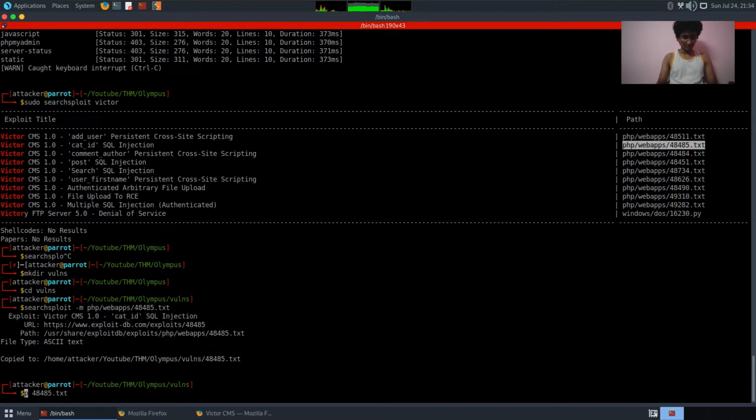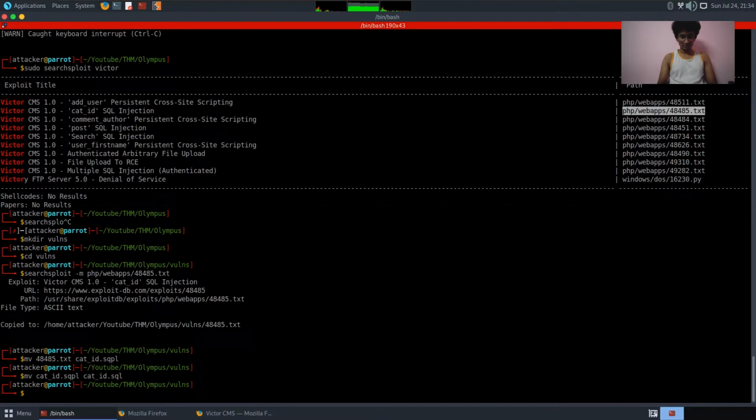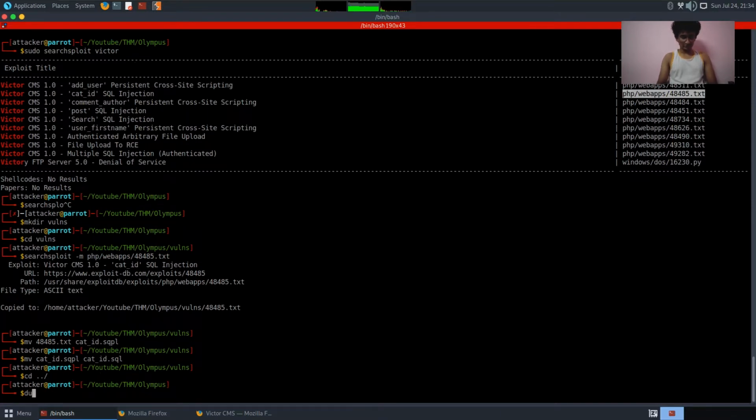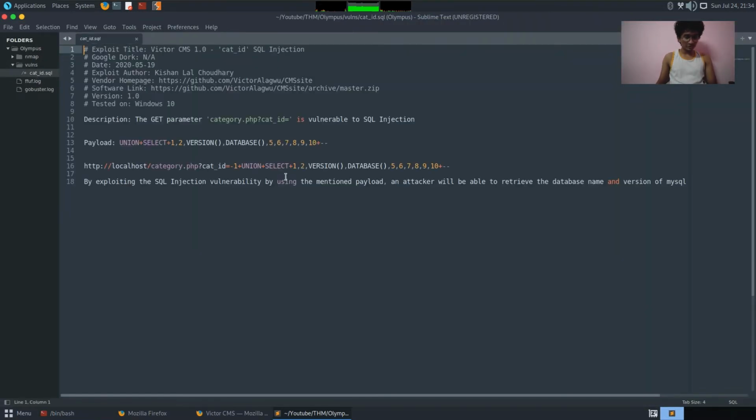I will rename this with cat underscore id dot sql. So cat underscore id. So that's it, guys. And also I will open Sublime here. Sublime. So here it will be easier to navigate and see.